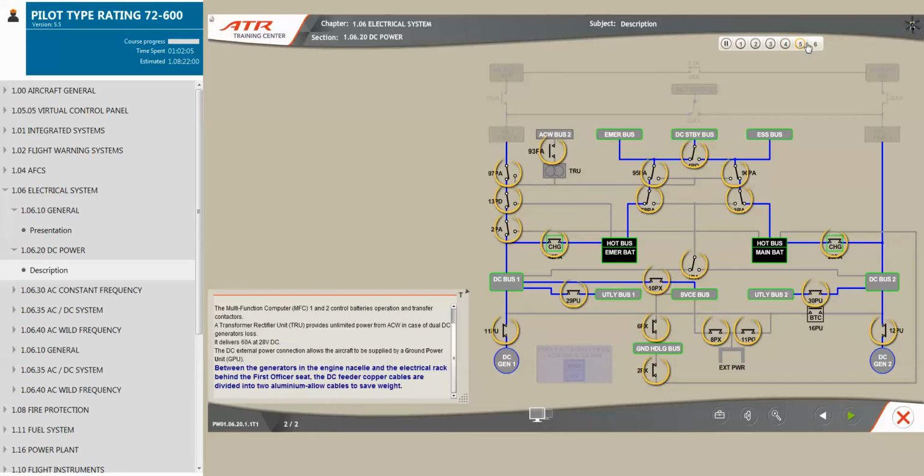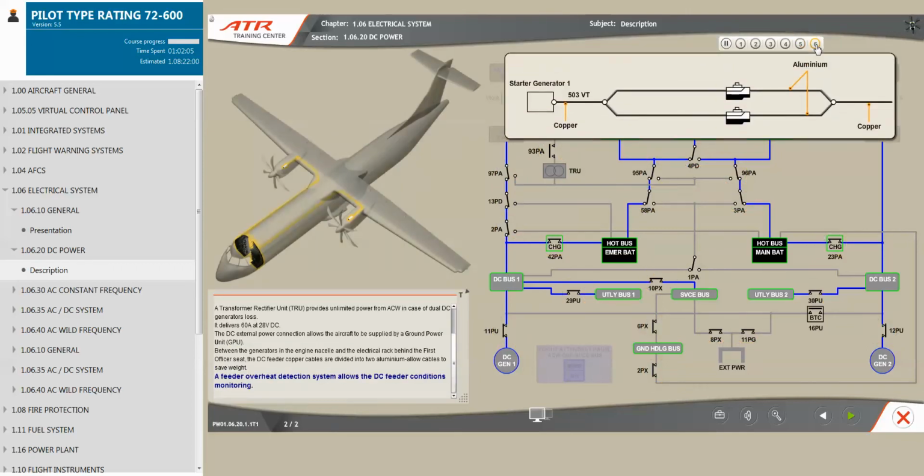Between the generators in the engine nacelle and the electrical rack behind the first officer seat, the DC feeder copper cables are divided into two aluminium alloy cables to save weight. A feeder overheat detection system allows the DC feeder conditions monitoring.